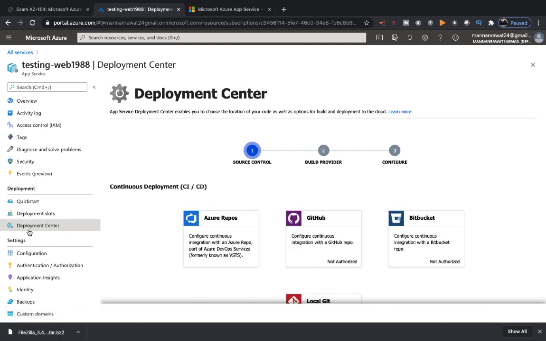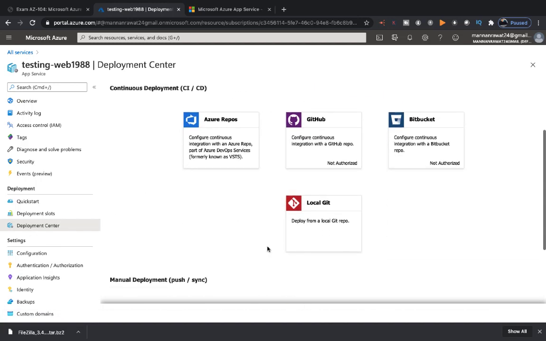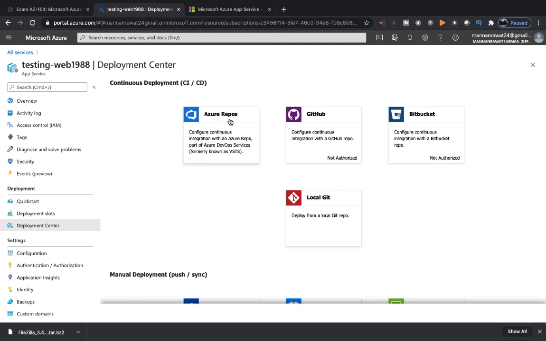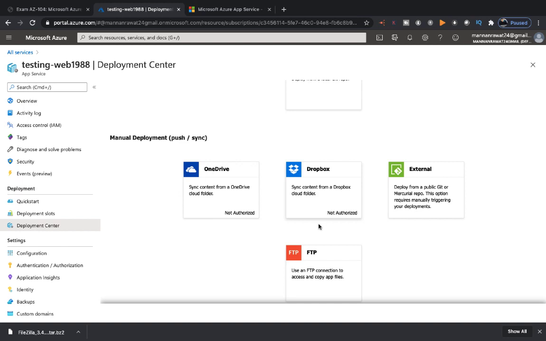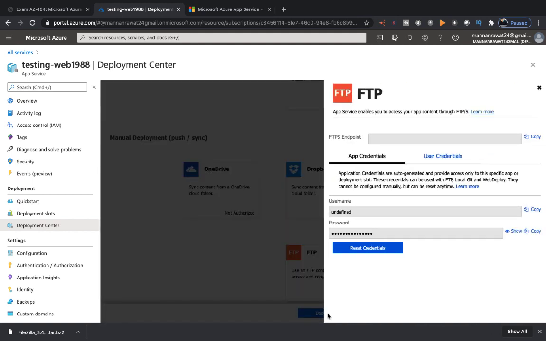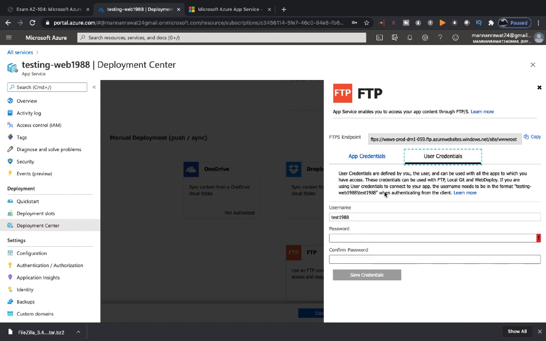Whenever we click on the deployment center, you are able to get a lot of options. You can put your data into Azure Repos, GitHub, Bitbucket, local Git, Dropbox, OneDrive, and external drive as well. But we are planning to upload the data from on premises, so that's why we need to configure FTP. Just click on configure and use the username and password.